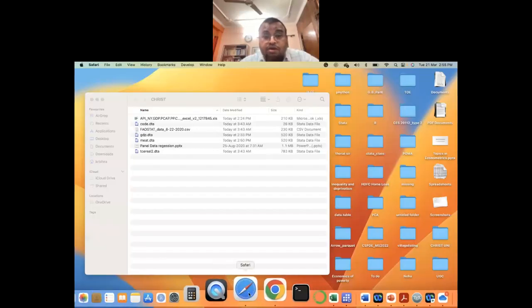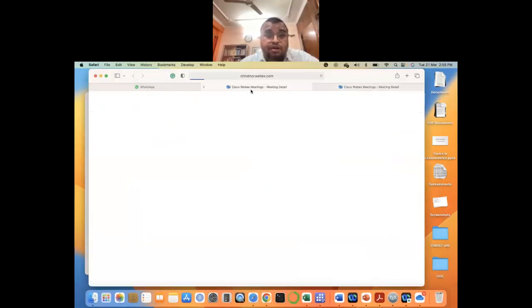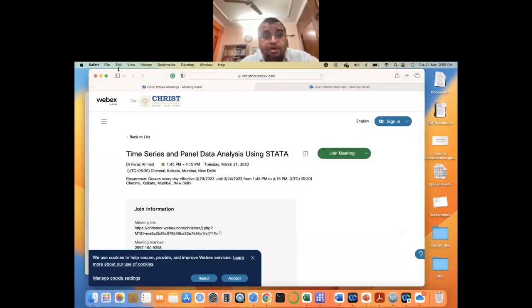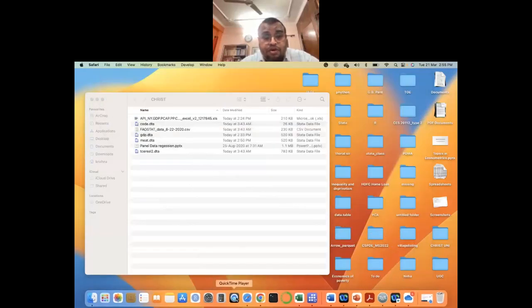So what do we do? We merge both of the data files, the meet data file and the serial data file, first with the country code, and after that we merge the GDP data and the meet data.